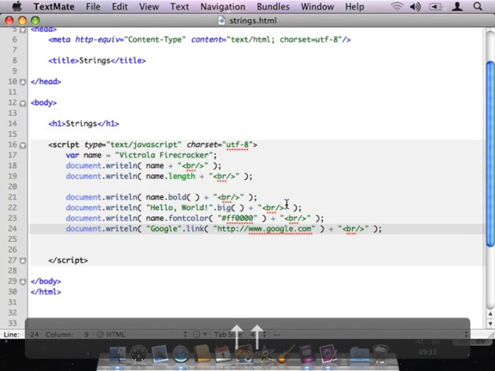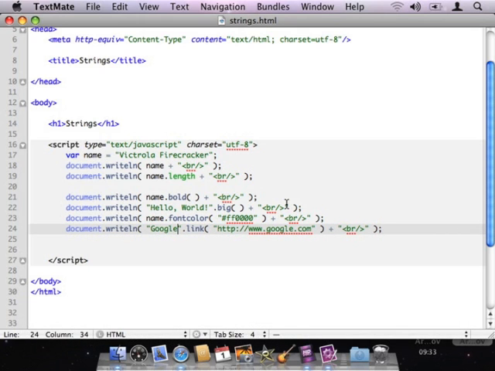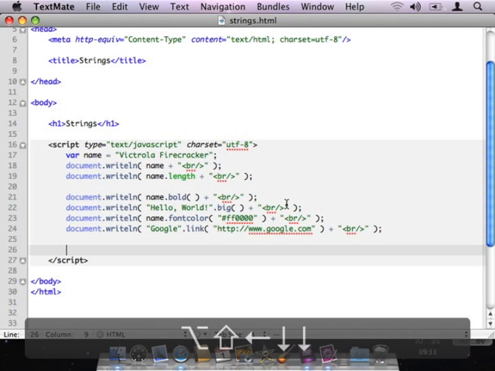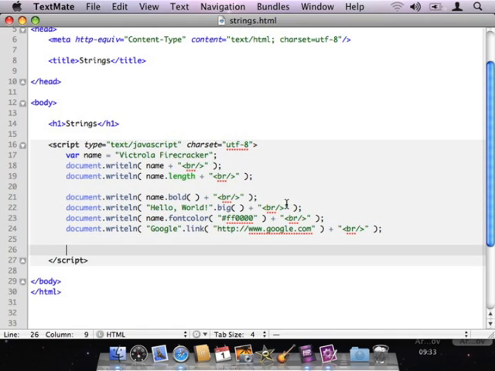I would certainly rather use the link method like I'm doing here than try to concatenate together all the different parts of a string that would be necessary in order to turn this into an HTML hyperlink being printed out with a document.writeLine. Okay. There are still yet other methods that can be quite handy with strings. There are some that actually manipulate the string itself.